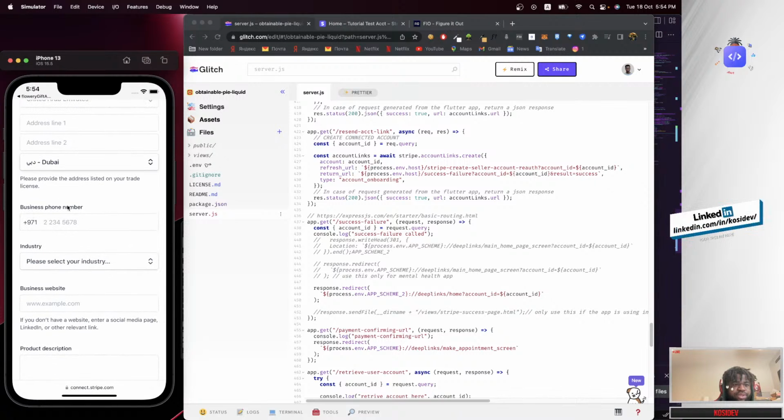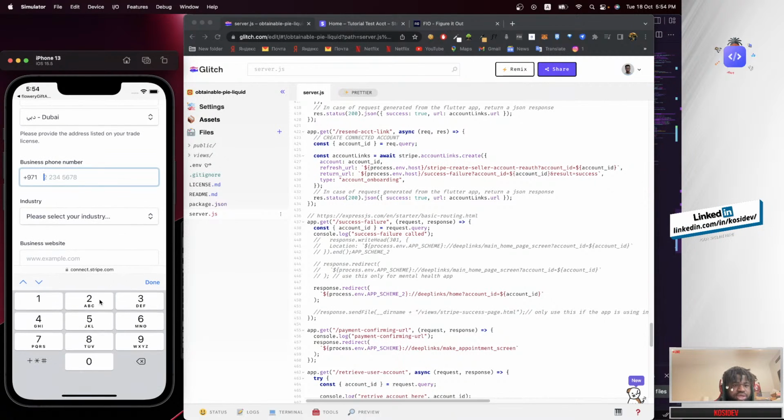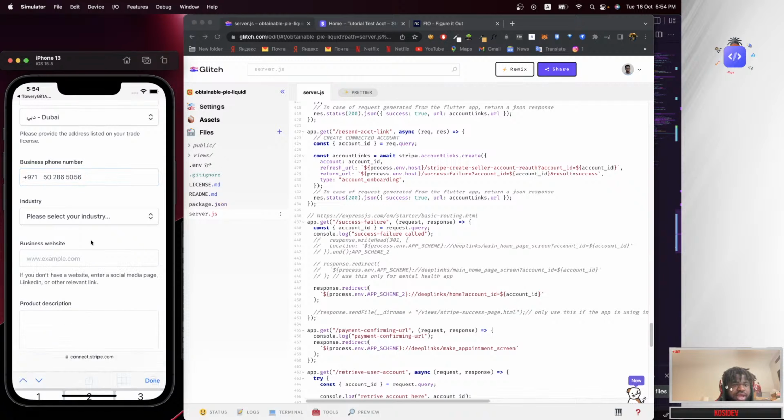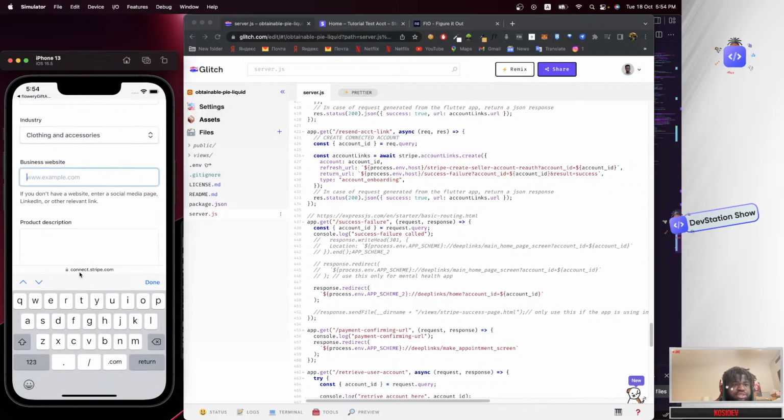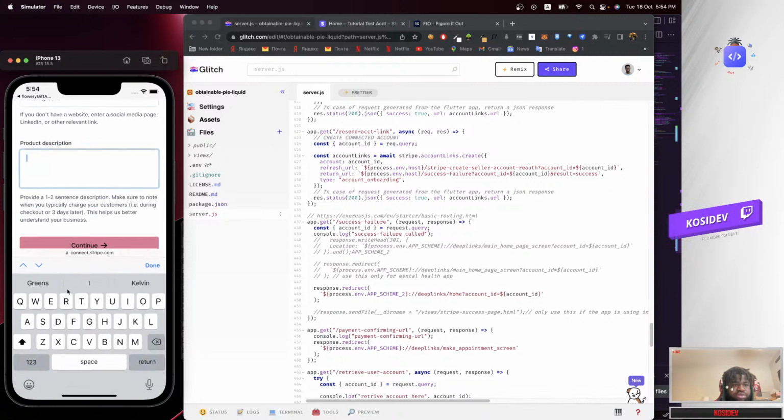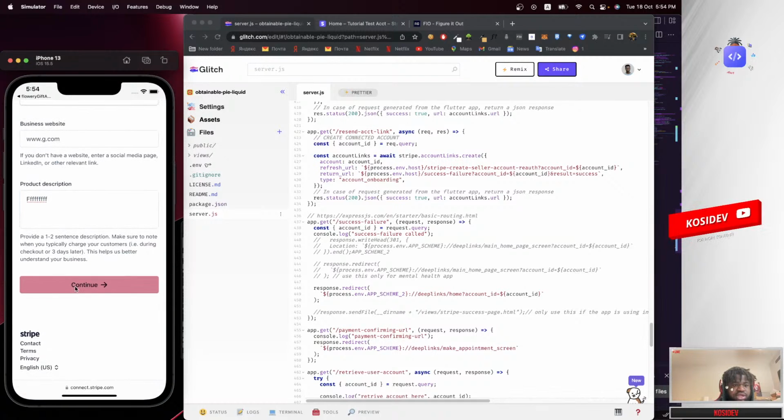Next we have the business phone number, whatever random numbers we got. Just put that as a phone number. And then the industry, just any stuff. Business URL, you can add that. Your customers can add that. If they don't want to, they can just skip that. Just add the dummy stuff, put the description, a dummy sentence, and then continue.